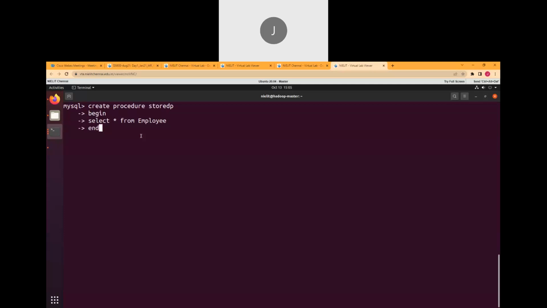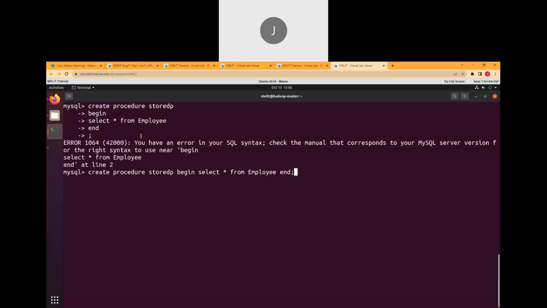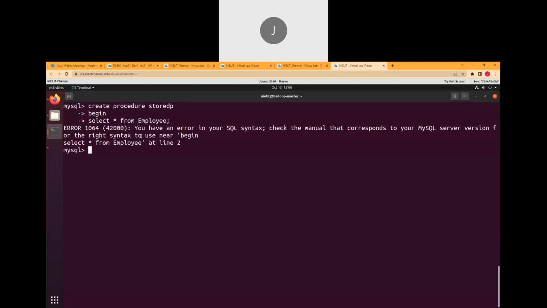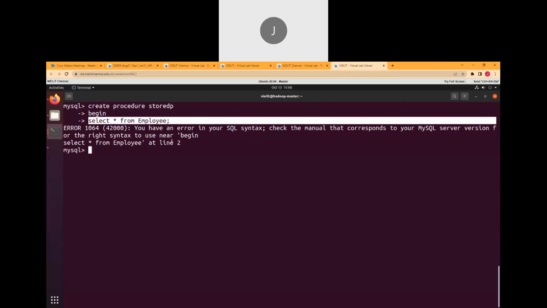Okay, I made a mistake here. One minute. I'll write it again. Create procedure stored p begin, and select star from employee. This is the command we are going to write in the procedure, because this one we wanted to execute. Okay, enter. See, it is giving an error, because it is thinking that this statement is executed.